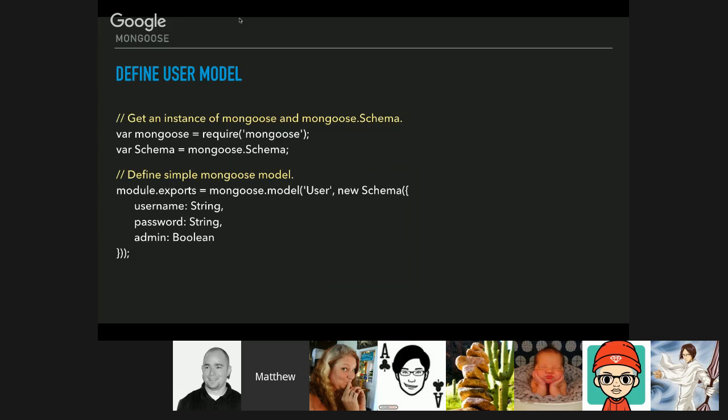Okay, so at a very high level, we just want to define a user model. So how do you do that? Well, with Node, you just require the Mongoose package or library, and then you create a schema. So that's at the very top. And then you define a simple Mongoose model where you say module.exports, which, if you're not aware, makes it publicly available. We're basically defining a new user, and we're saying I'd like a username, a password, and an admin. I want the username to be a string, password to be a string, and admin to be true or false. Pretty simple.